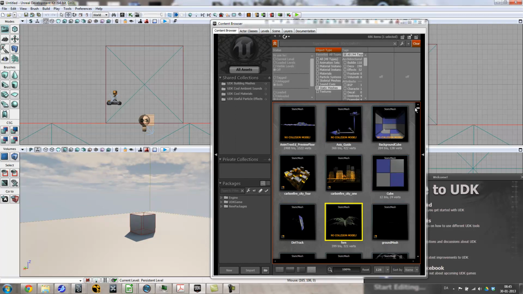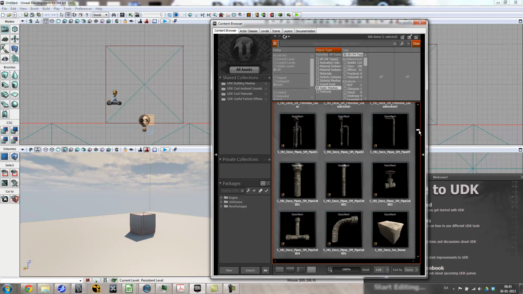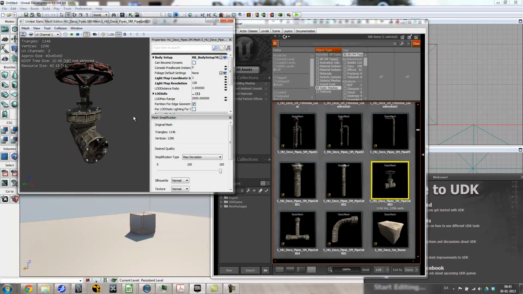So there's quite a bit of material included with the UDK. So in this case I'm in the section with pipes, so you can build pipes running along the walls or something like that.